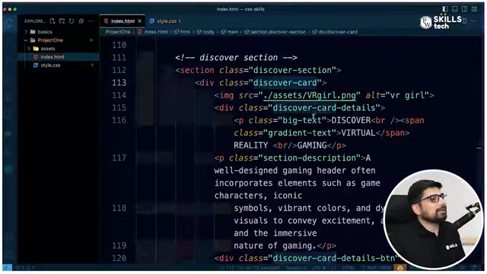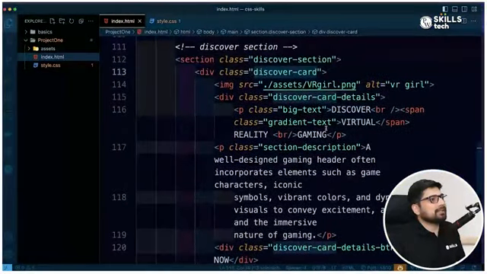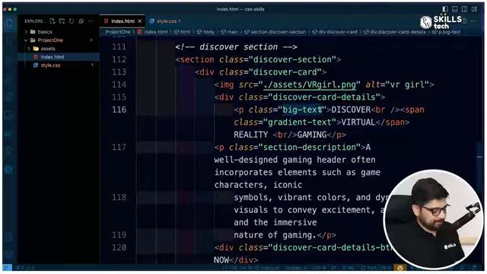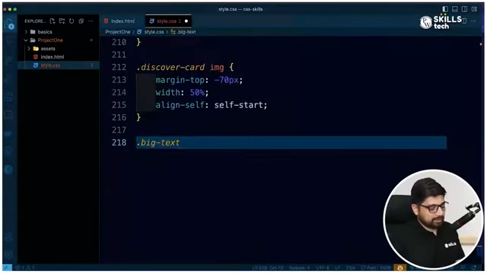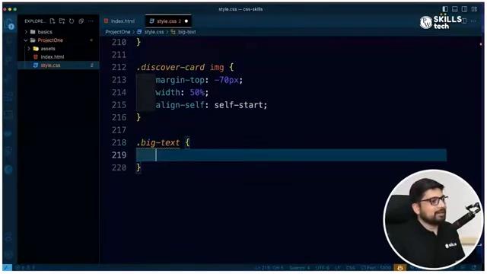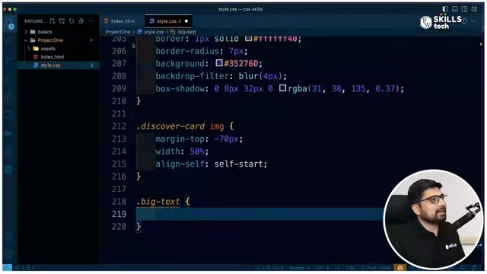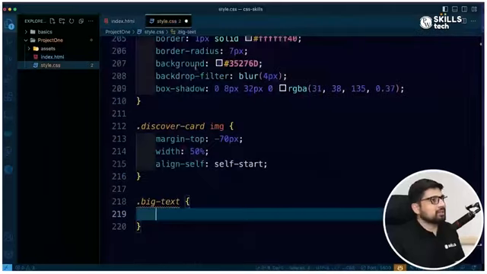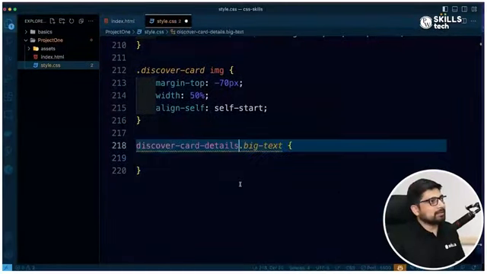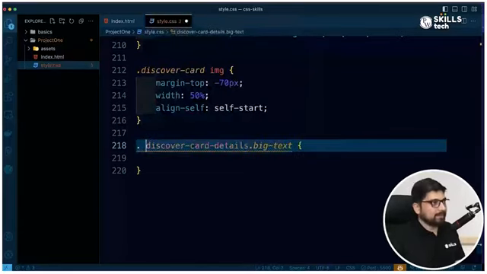So if you remember, we're using the same classes: big text, gradient text, all of that. Let's copy this since we are here. Copy this, and then we can get the big text just like this. Super simple. I'll also add one more class, discover card details, so I can make sure I'm targeting the correct class only.